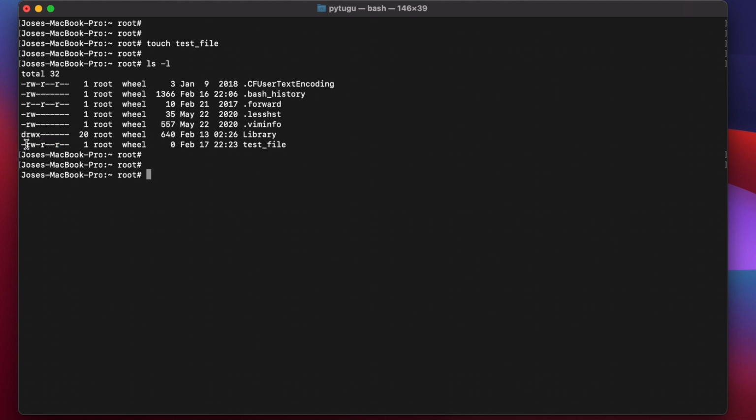So first character is the type. In this case, this is a regular file, and this dash means that. After that character, we have three characters that are representative of the permissions for the user, for the owner of the file. In this case, it's root.